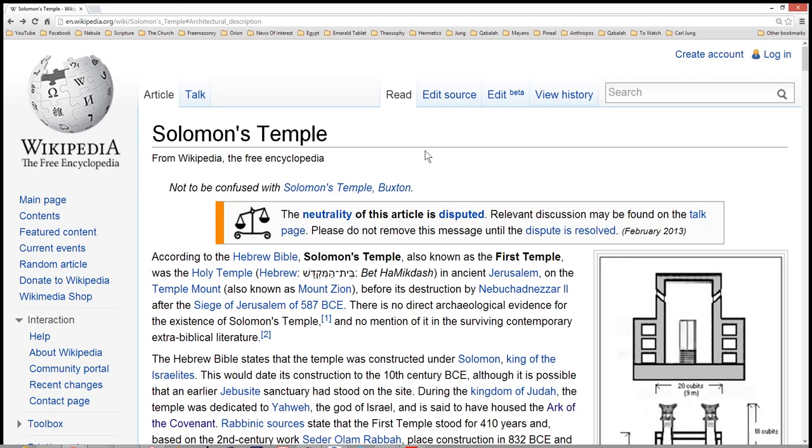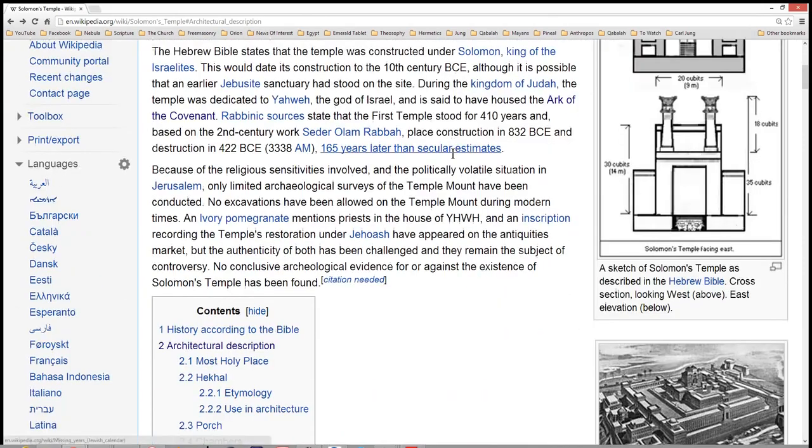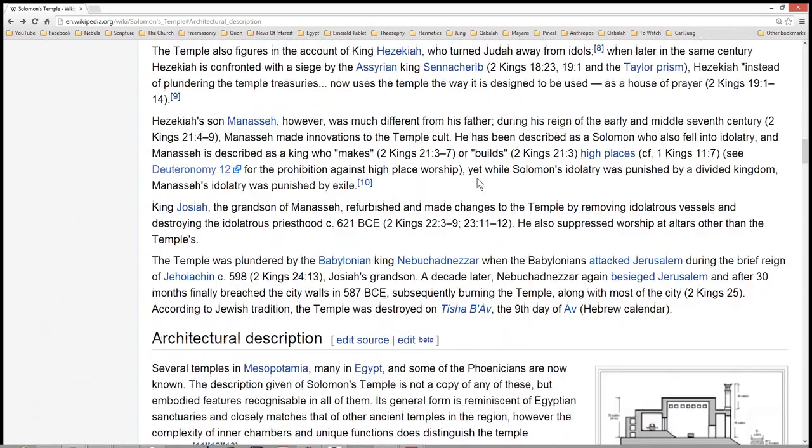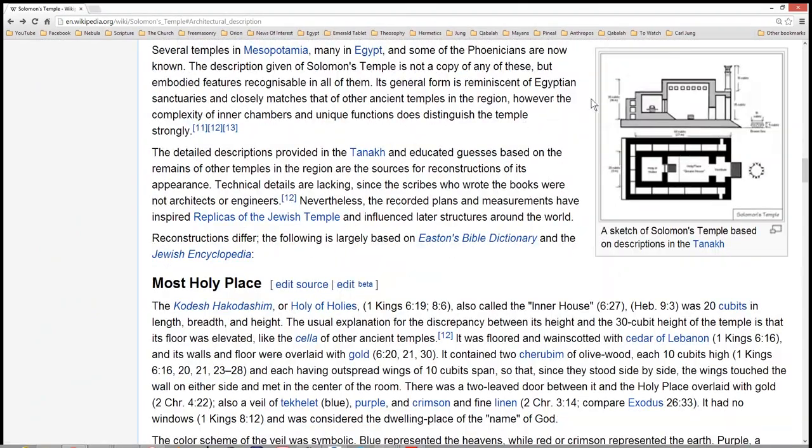So I decided to go ahead and revisit Solomon's Temple. I decided to take a look at the specifications, the proportions of it, and so forth. Obviously, I'm on Wikipedia right now, and we come down here. Here is the sketch of Solomon's Temple based on descriptions. Okay, and we're going to open this up.